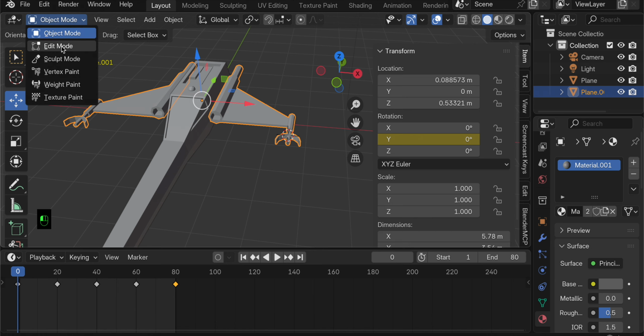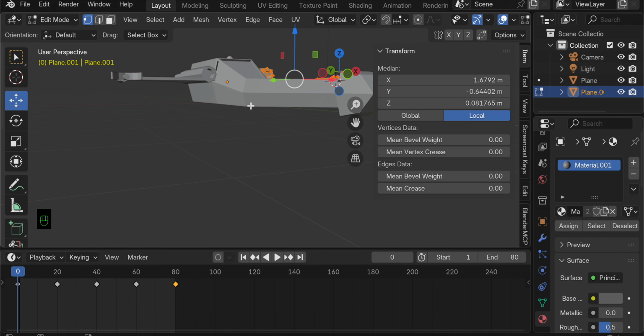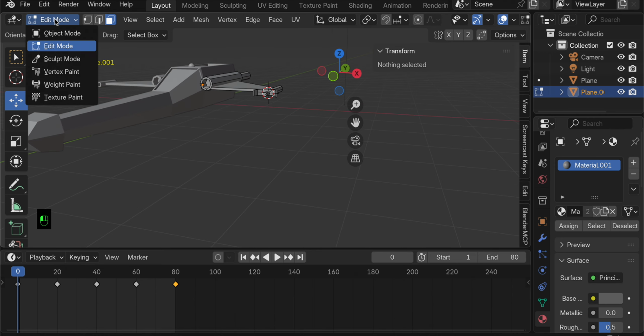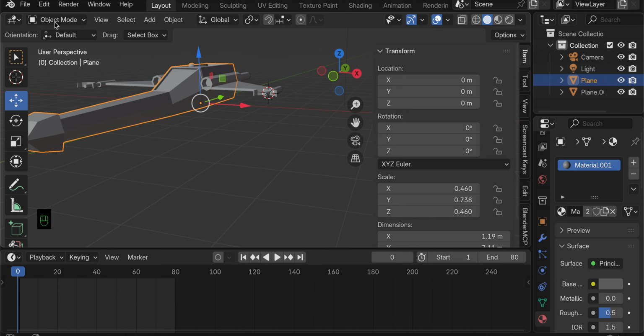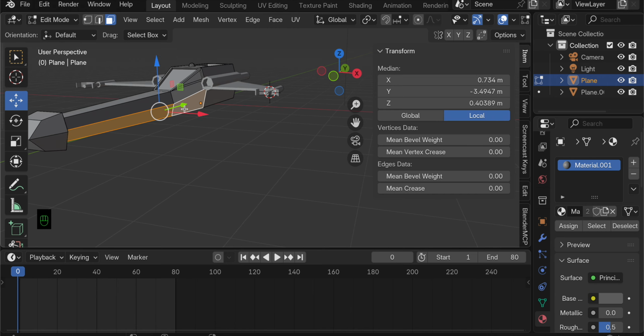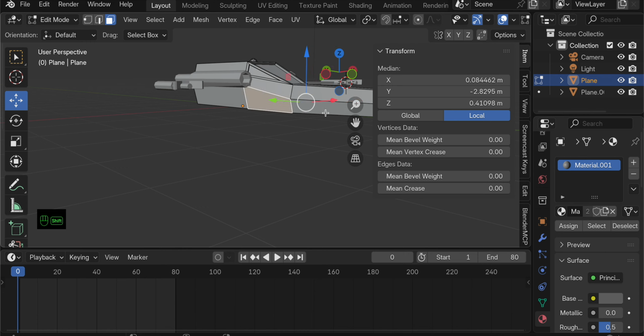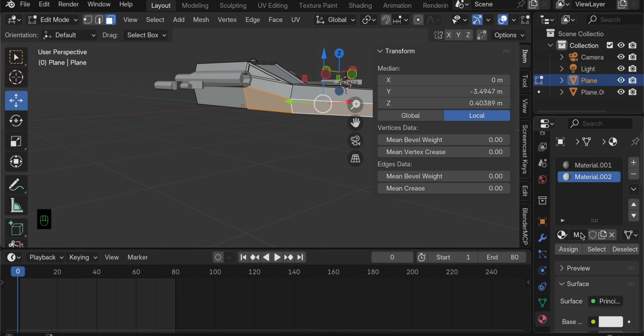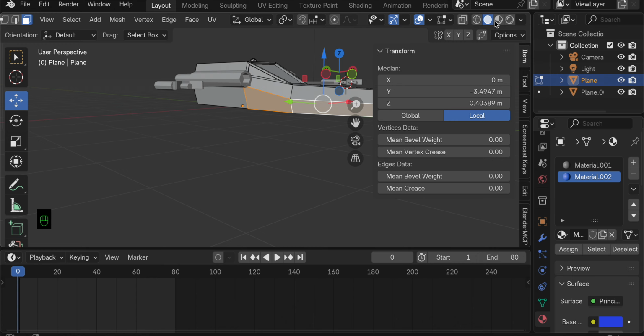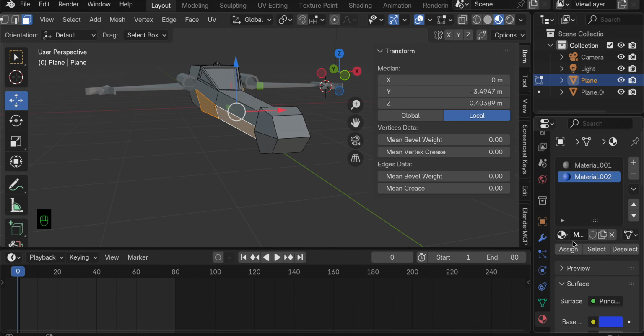Then I'll just go to edit mode over here, and here I'll go to face mode. I'll just select this face. Okay, I'm not able to. Okay, I need to select our actual plane. I'll go to edit mode, and I'll just select this face as well as this face, and this face and this face. Then I'll click on new over here, and here I'll just change this value, maybe blue, I guess. If you want to see the actual value, you can click on enable this as well. Click on assign.